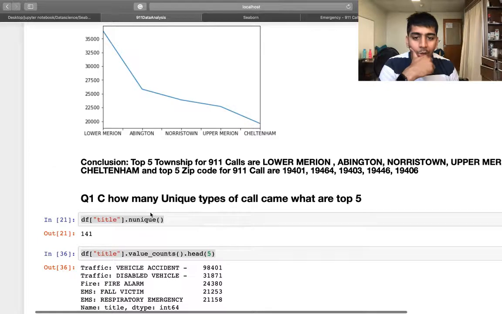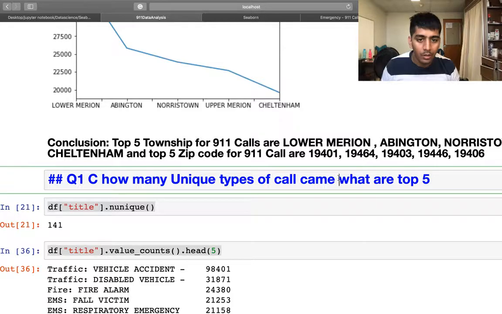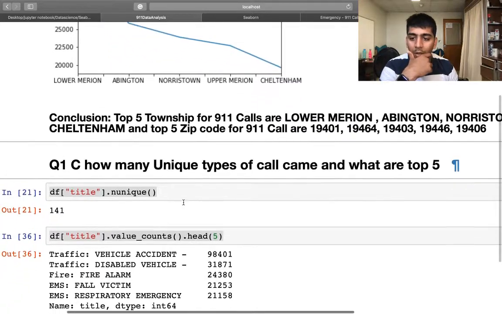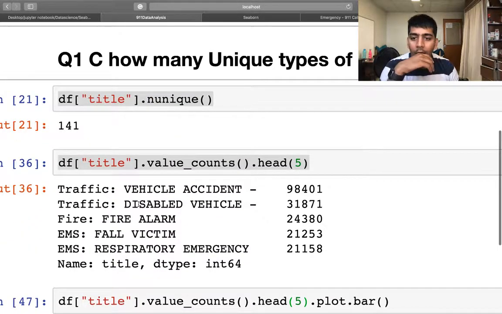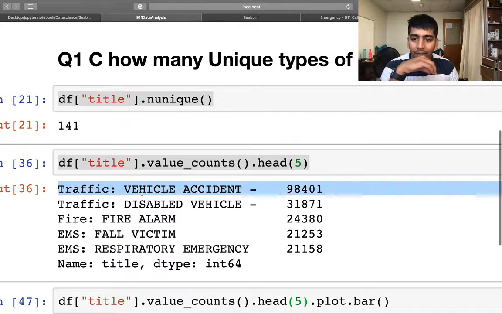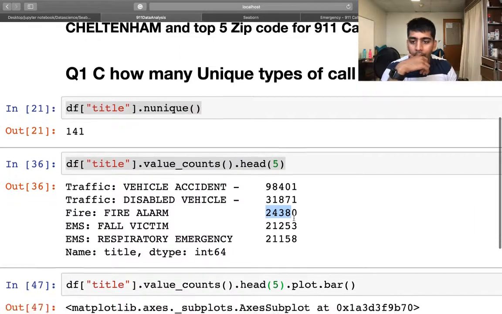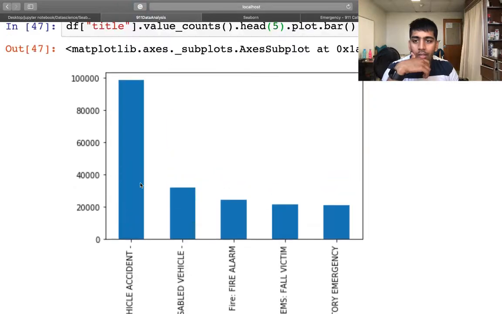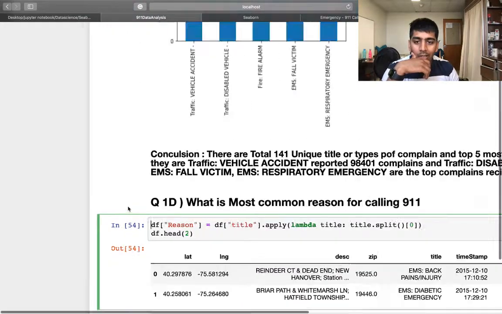Question number one: see how many unique types of calls came in, and what are the top five. I should rephrase my question here. As I know, we have a title column which has all the names of the calls. Again, we want the unique count, so we can say nunique. There are 141 total unique call titles. The top five are traffic vehicle accident, disabled vehicles, fire alarms, and fall victims. I can also go ahead and visualize the data. For the top five, you can see the highest is vehicle accidents, which is pretty common here. So I derive a nice conclusion, right?